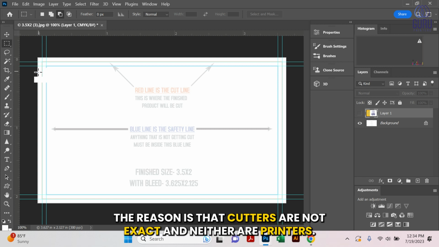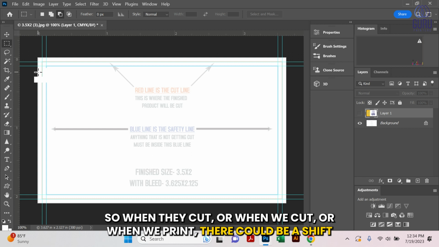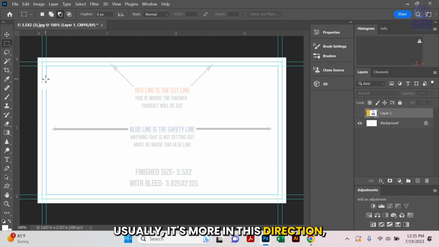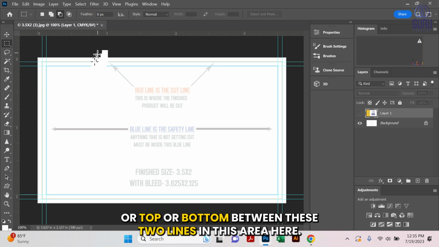The reason being is that cutters are not exact, and neither are printers. So when they cut, or when we cut, or when we print, there could be a shift in this direction or this direction during cutting and printing. Usually it's more in this direction, so it could shift anywhere to the left, to the right, or top or bottom between these two lines in this area here.